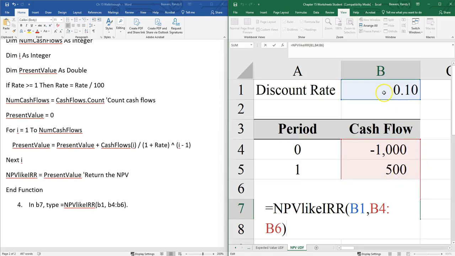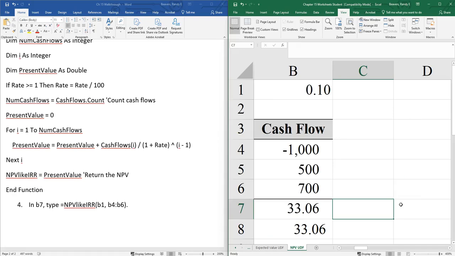But now what you do is you just put in the discount rate and then comma B4 to B6. And this works just like the IRR function. Of course, IRR returns just the rate, so you just put in the values. But that second piece is what my new NPV function is doing here.